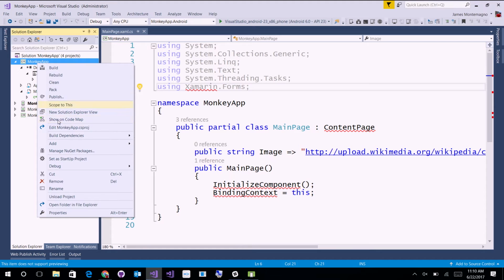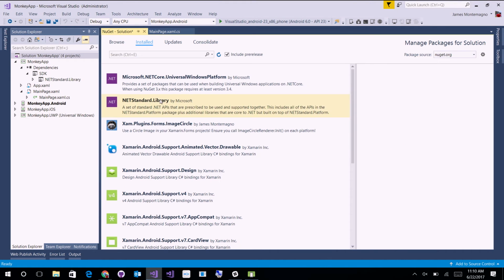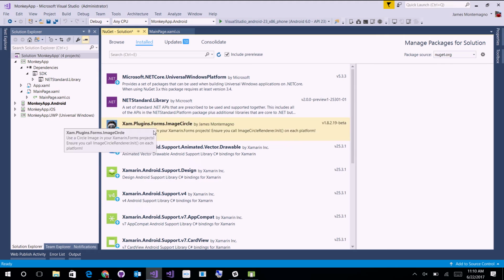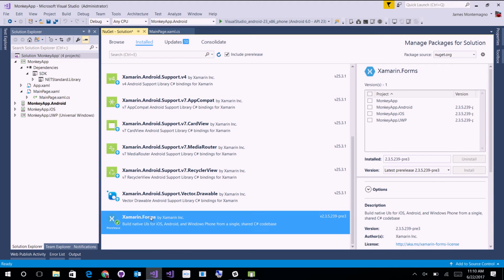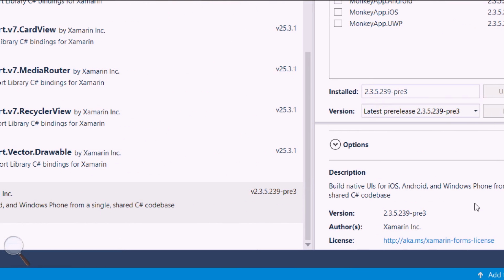I'm going to go ahead and right-click on my Manage NuGet Packages on a solution level. And we can see what I have installed. So I have a bunch of .NET Standard libraries, my plugin here, and I have Xamarin.Forms. Now, we can see that I actually have the pre-release of Xamarin.Forms installed, 2.3.5. Depending on when you watch this, it may already be unstable. But 2.3.5 automatically targets .NET Standard.